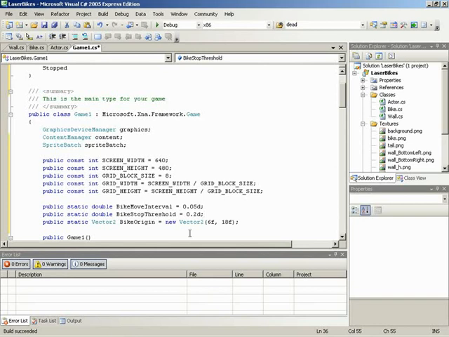So, quick description of these fields. The first we have is bike move interval. And if you remember, we were talking about a move interval that is to be used with the timing of the grid movement, meaning how much time has to pass before the bike can advance a grid block. And that's going to be represented by bike move interval. That means 0.05 seconds has to elapse before the bike will move another grid space.